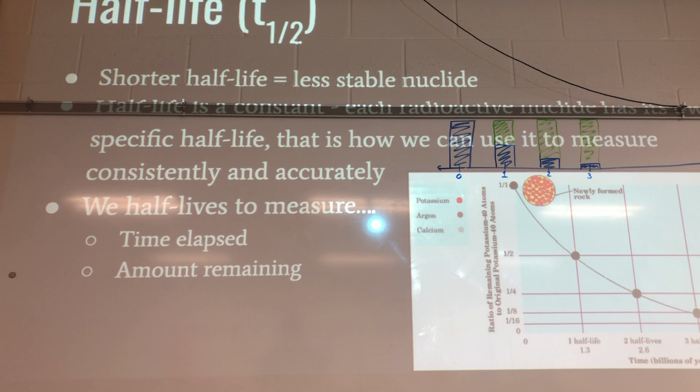So, any questions on what half-life is? Imagine going to a glow in the dark party and then you just light up because you're radioactive. That'd be so cool. Any other questions for now?